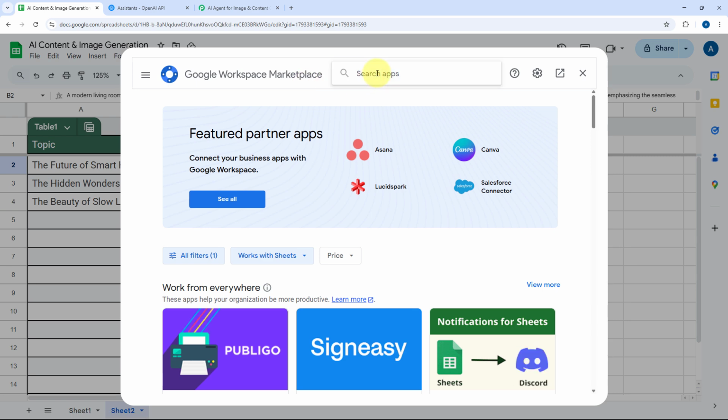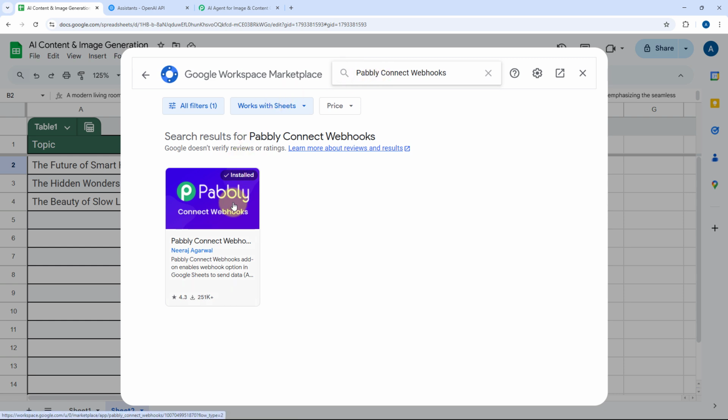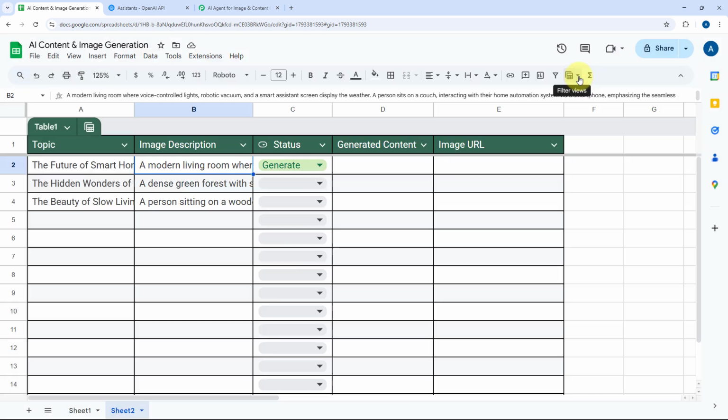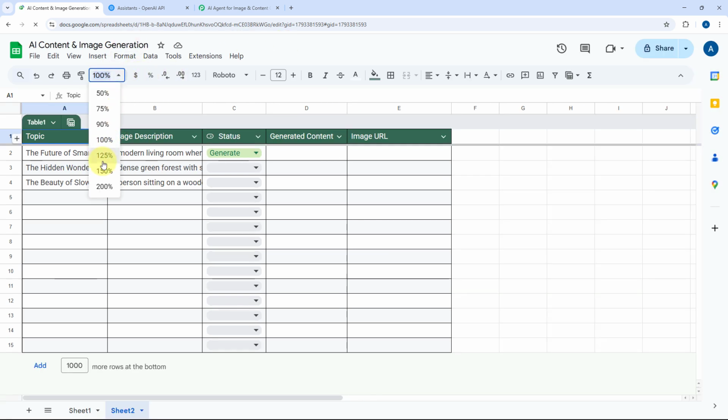And here in the Search app, we have to search for Pabbly Connect Webhooks. Now here you can see Pabbly Connect Webhooks. This add-on is already installed in my Google Sheets. You just have to install the same add-on into your own Google Sheets account. And after installing it, just refresh your Google Sheets once. This is a very important step.